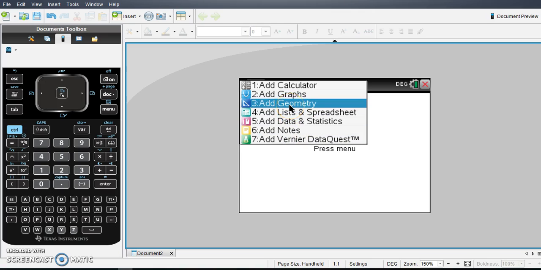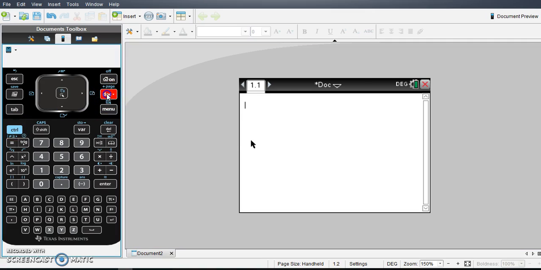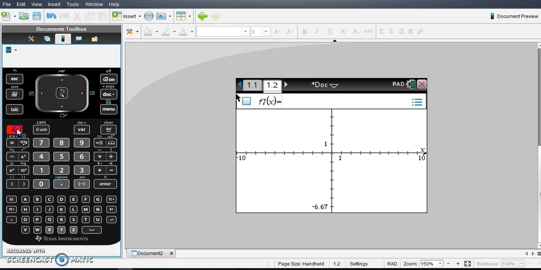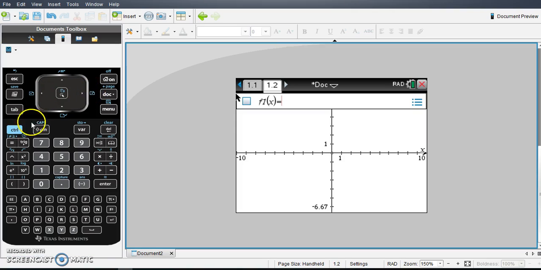You know, we also have geometry, spreadsheets, we can work with data as well, and notes and things. They might be something you might be more likely to use in the sciences, because you can also run experiments using your calculator. So first of all, if we add a calculator, then if I want to add a new page to my document, I press the control button and then the doc button. And I could add a graphs page, for example, and I can use the same trick that I used before to move between the two applications.